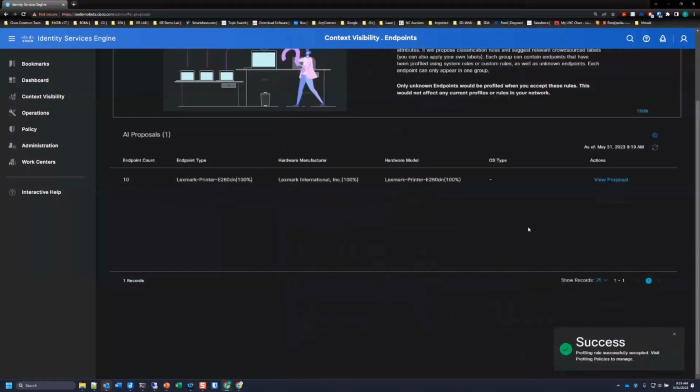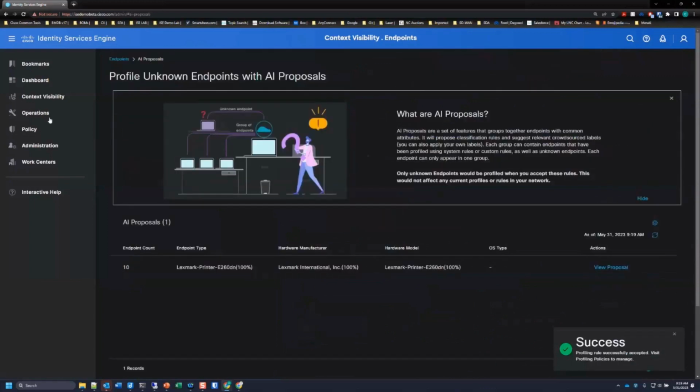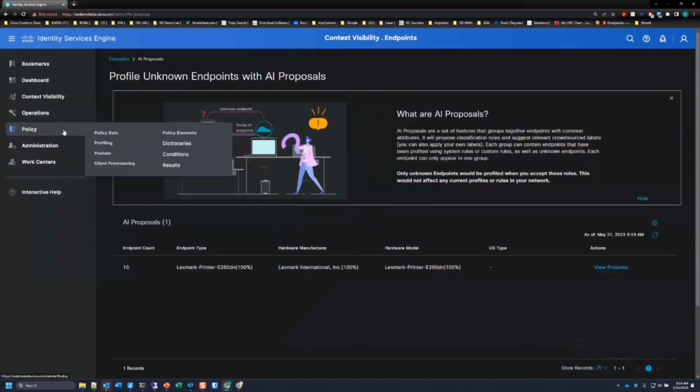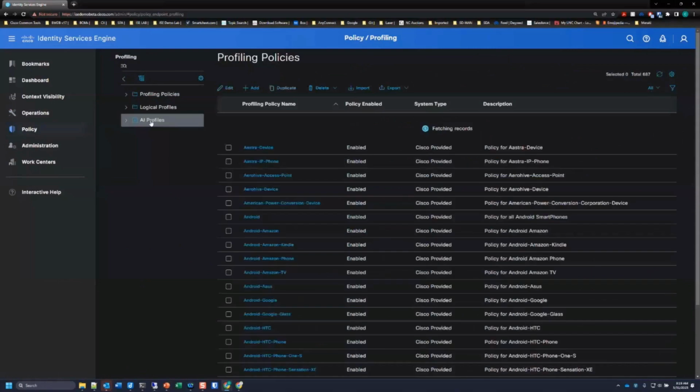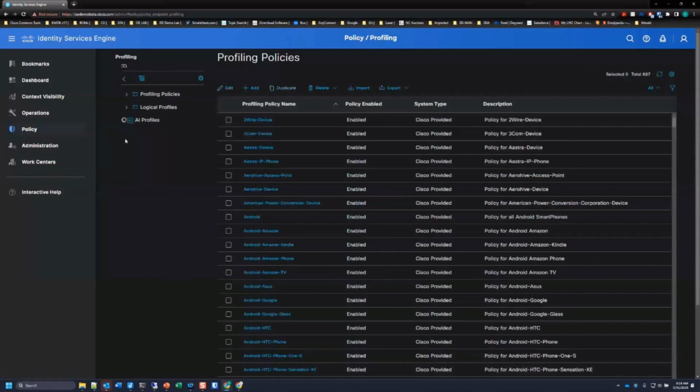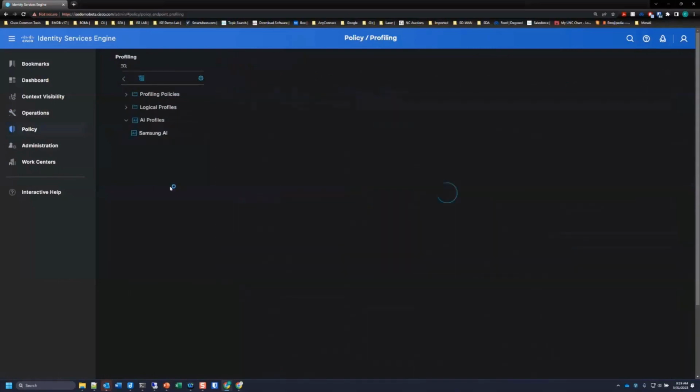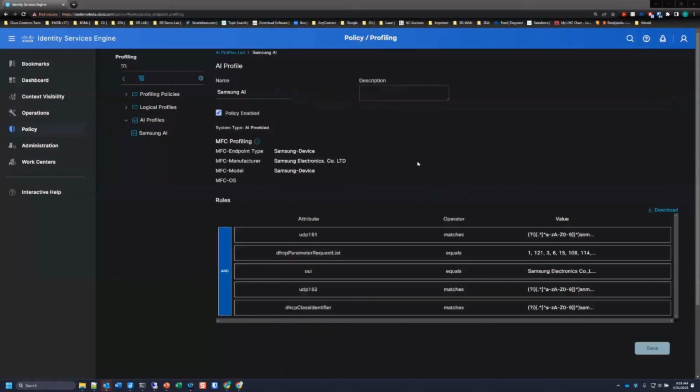All right, now that that's accepted, let's take a look at our profiling policy. So policy profiling. And one thing that you're going to notice right off the bat is that on the left side, we now have this new entry called AI profiles. So anything that you get through a proposal is going to be showing up here.